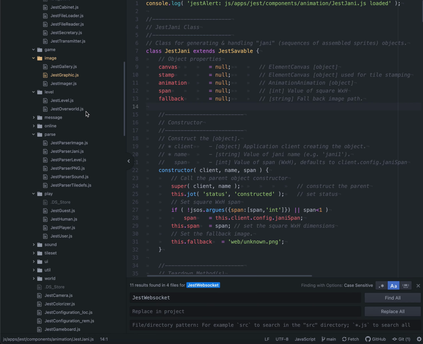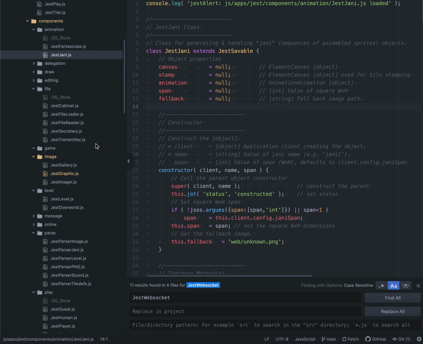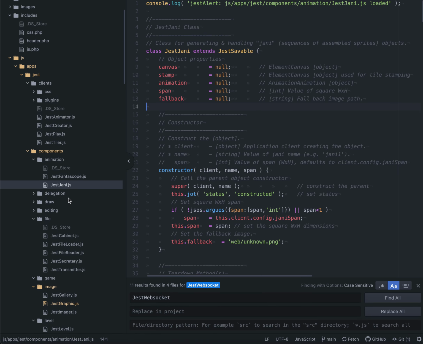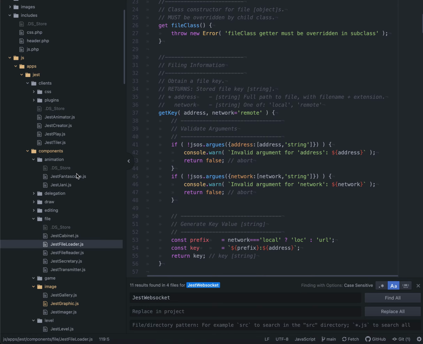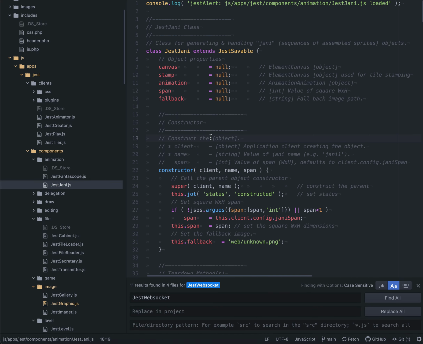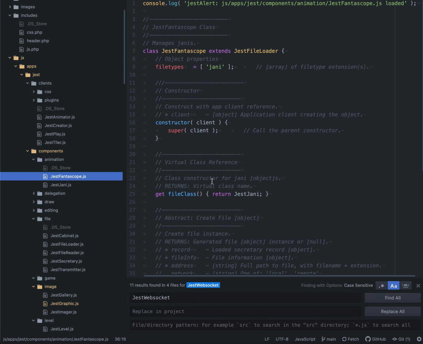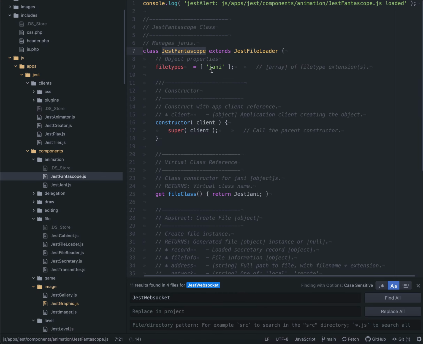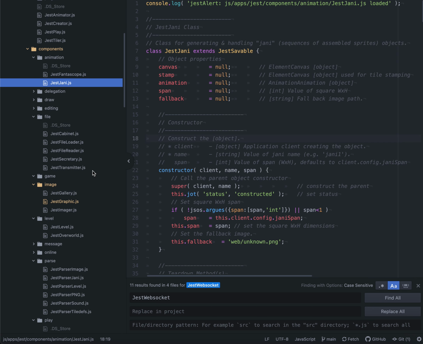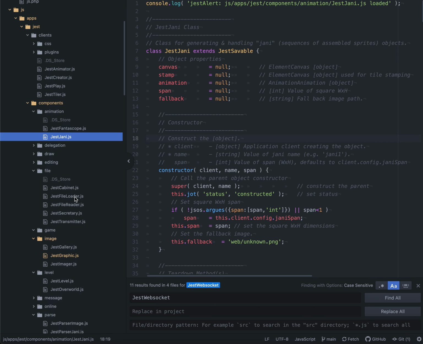It's very, very straightforward, like I said. Everything's very streamlined now. And so with this new Jest file loader class, that makes downloading files and parsing them and then wrapping them a breeze, and they get stored inside of whatever class extends the Jest file loader. So the Jest Fantascope is just simply for downloading Janny files, and then it wraps them as Jest Janny objects. Same thing with the image. But anyways, I'm going to move on from that.